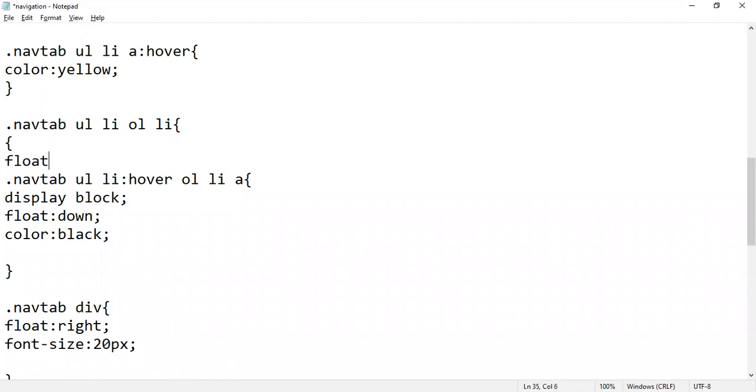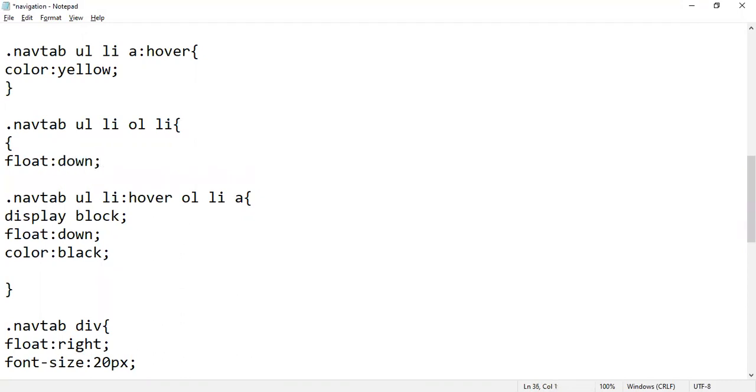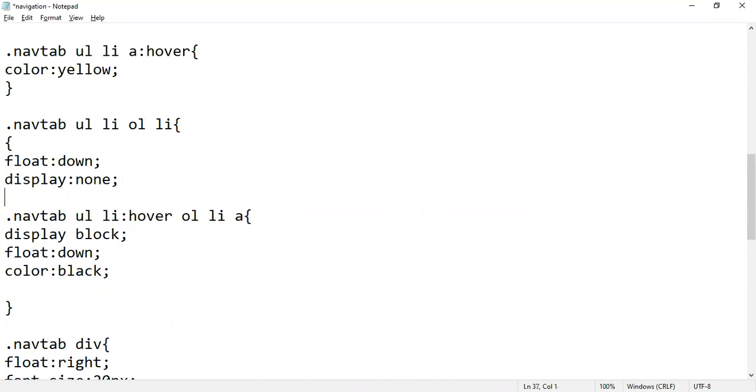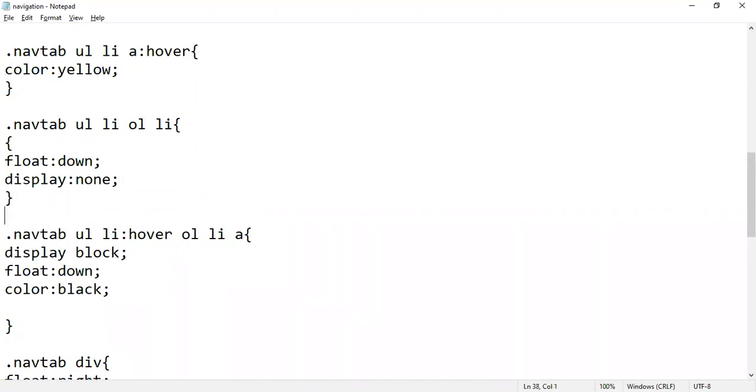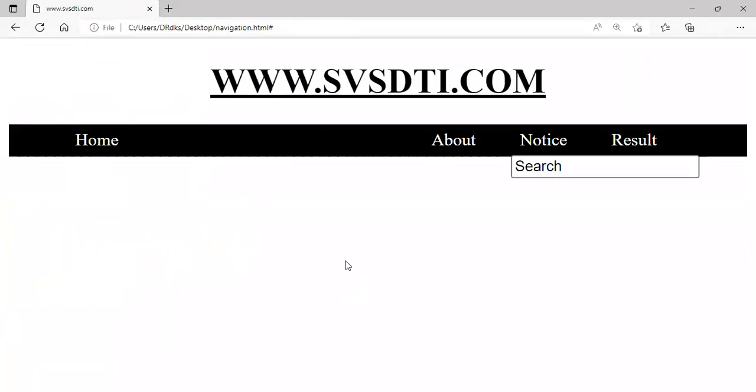Float down, and after that display none, and close it and just check it. Just press F5, refresh it. It is not showing, but we have to move on this. There's some distance coming in this, so just move on again here.